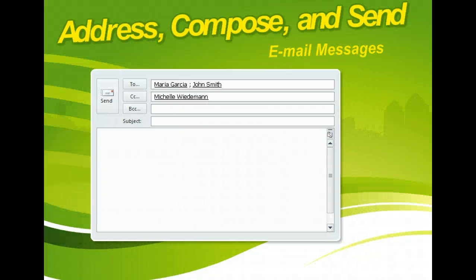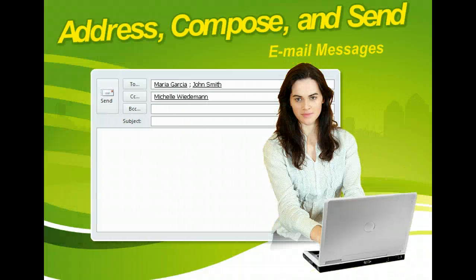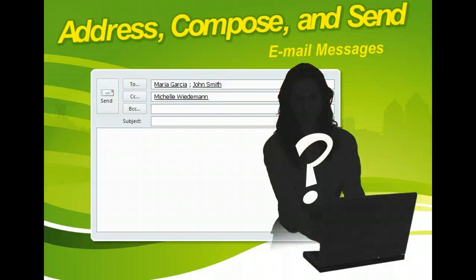Furthermore, if you want to copy someone on a message but don't want the primary recipient to see the other recipient's email address, you can use the BCC text box. BCC stands for Blind Carbon Copy, and no other recipients will see the recipients listed in the BCC text box.